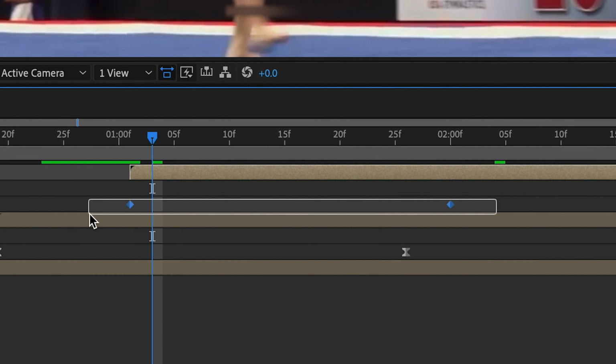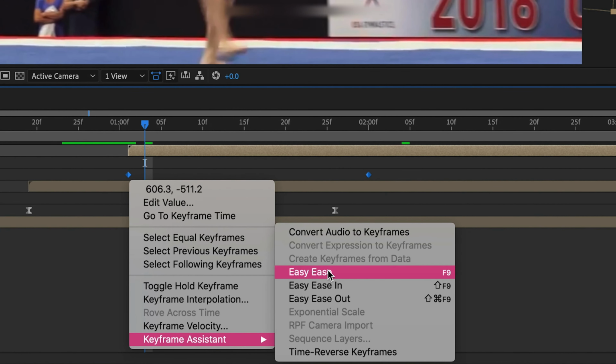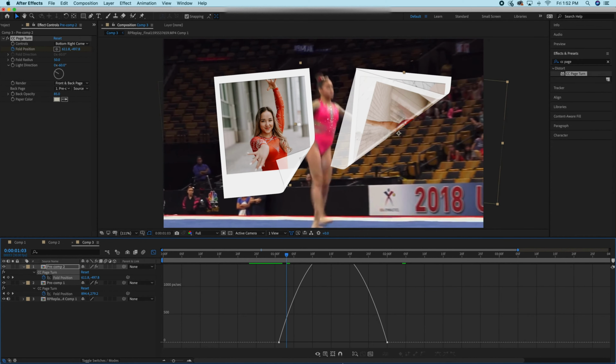Highlight your fold position keyframes, right-click, Keyframe Assistant, Easy Ease, and we are now going to create a graph. You can follow my graph if you'd like.